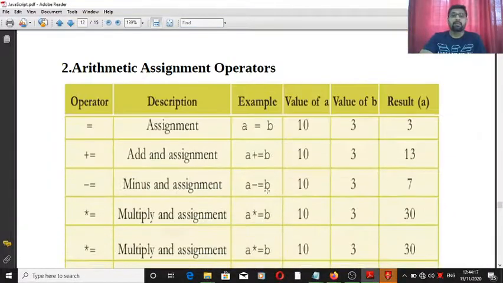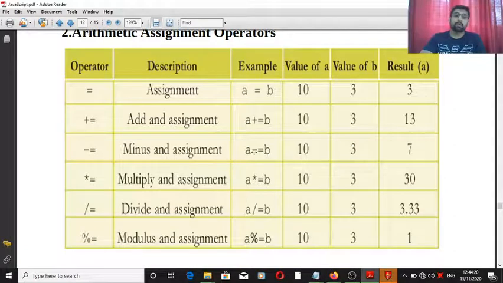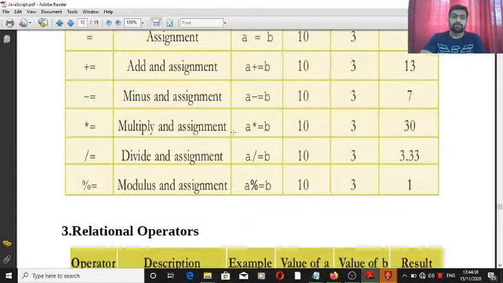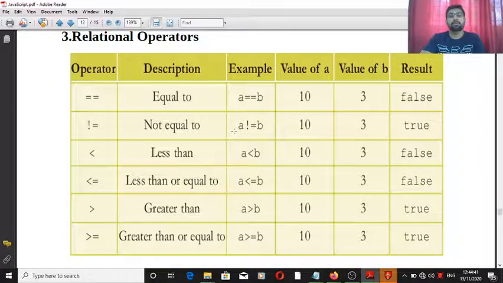Then comes the arithmetic assignment operators, plus equal to, minus equal to. Equal to is the assignment operator. Plus equal to means a plus equal to 10 means a equal to a plus 10. A minus equal to b means a equal to a minus b. And so on: plus equal to, minus equal to, star equal to, slash equal to, percentage equal to. All these are known to us.